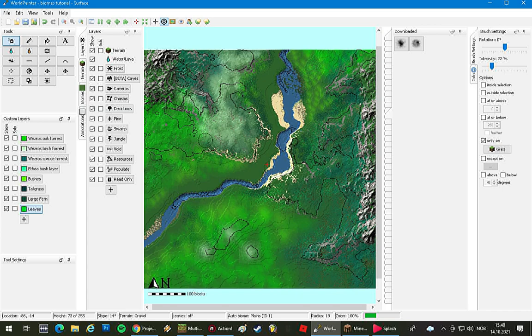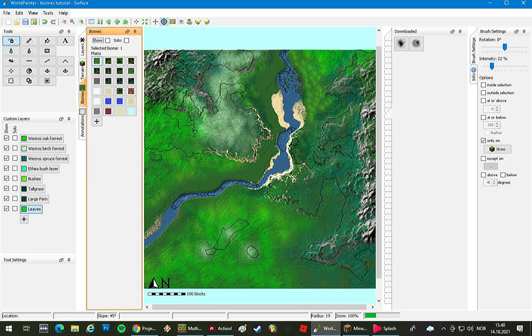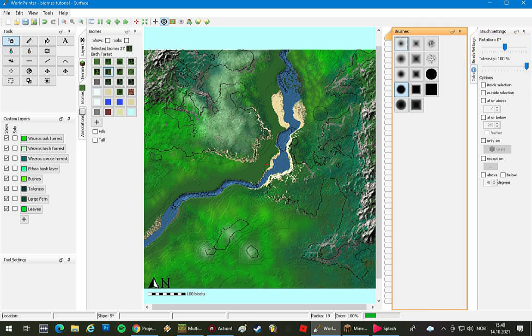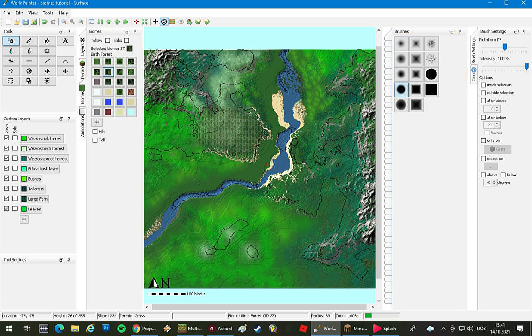So, we choose biomes on the left side. Biomes, let's see. Plains, no. Forest, yes. I don't need swamp, I need birch forest, and let's choose birch. I'm going for not tall hills, just regular hills. And intensity shall be max. I should uncheck this, and I just use a custom brush. You can just use one of these, which are the standard ones that follow Worldpainter. And let's do birch like so.